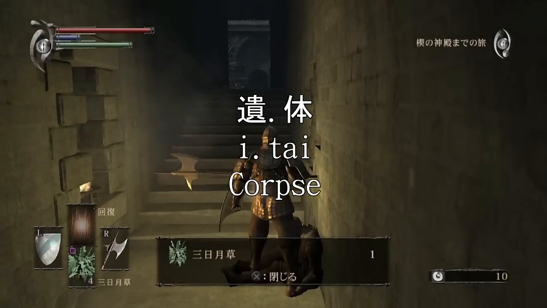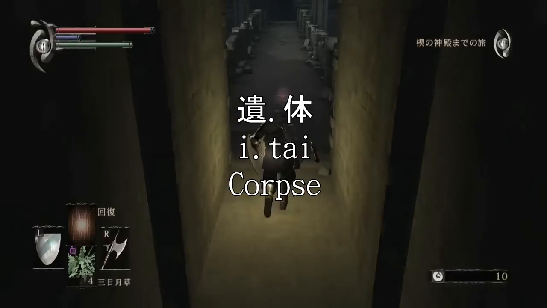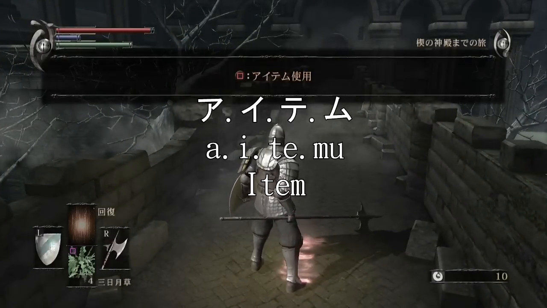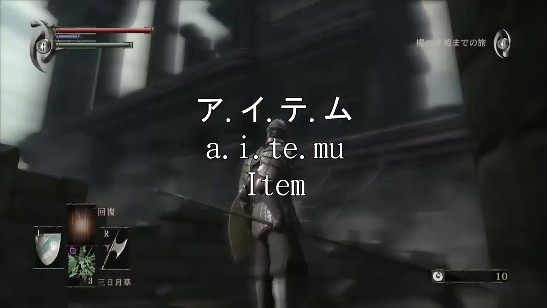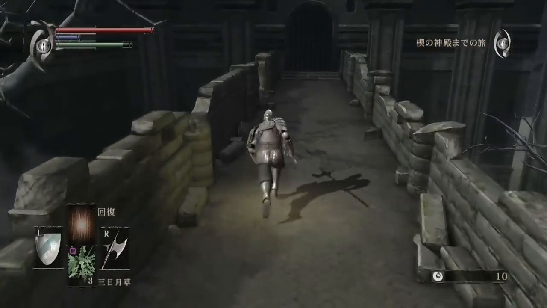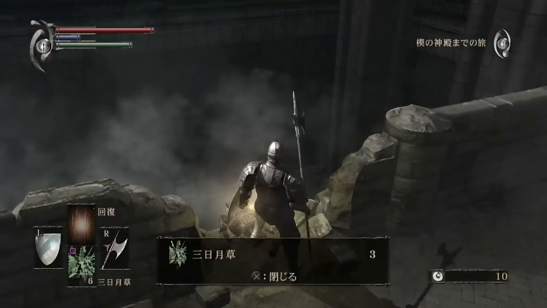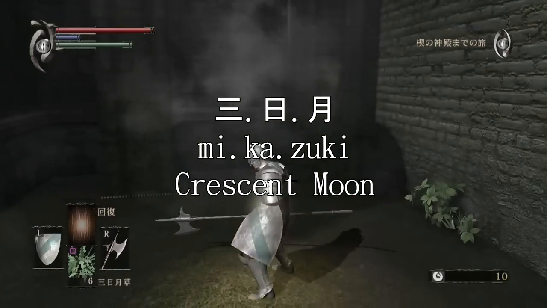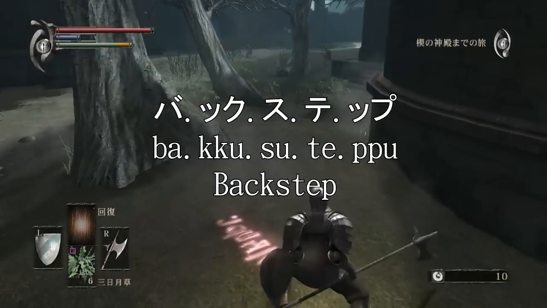Itai, corpse. Wrapped around the left and bottom of the first character is the road or path radical. Item. Mikazuki, crescent moon. This word is written with 3 simple characters: 3, sun, and moon. Backstep.